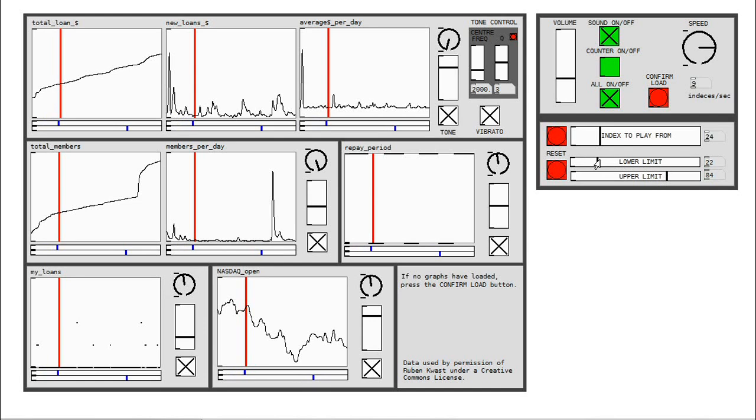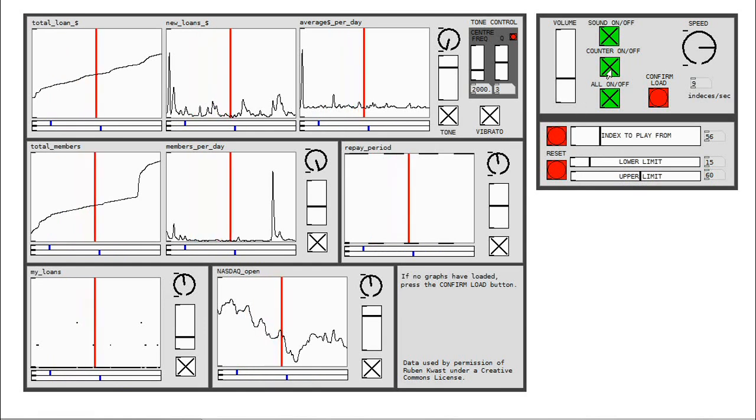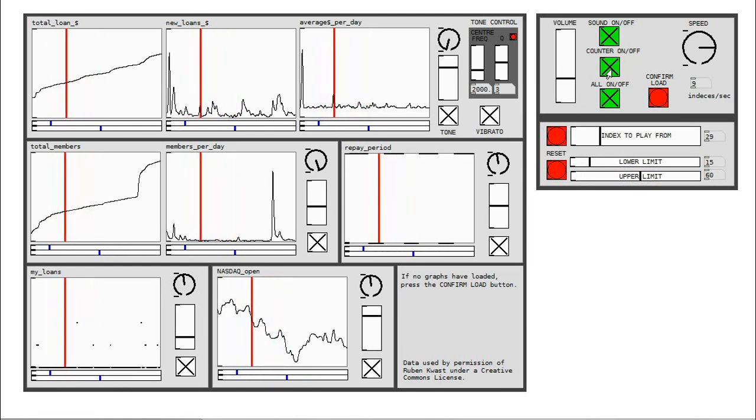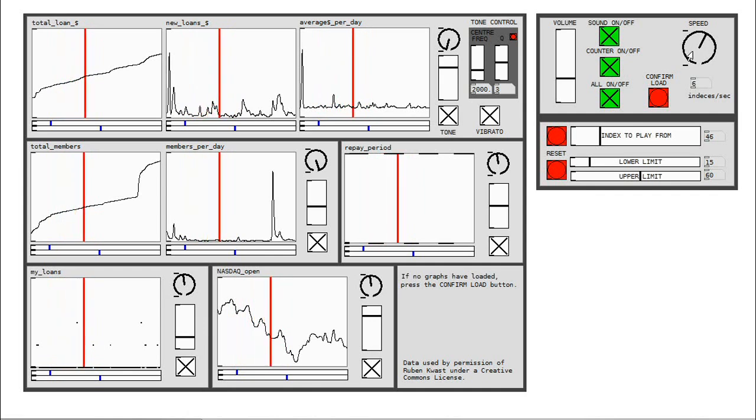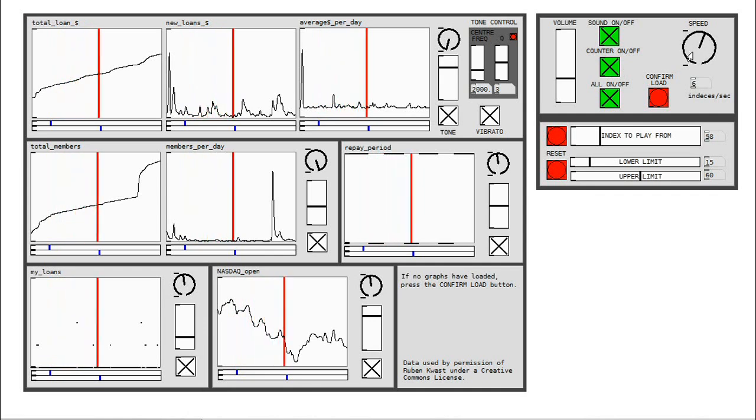You can't select a lower limit higher than, or a higher limit lower than, the index to play from. This will then loop through the indices you've selected. You can use this for effectively zooming in on the data when combining with the speed of playback tool.